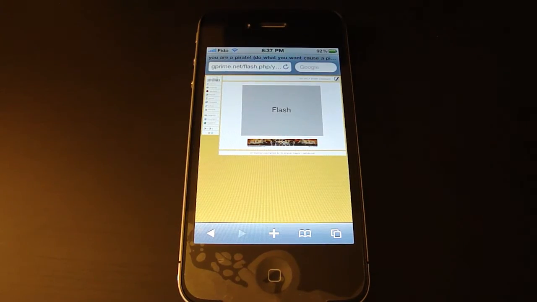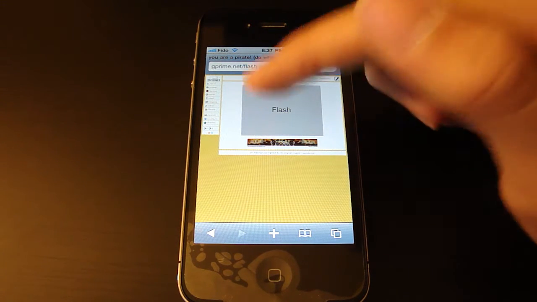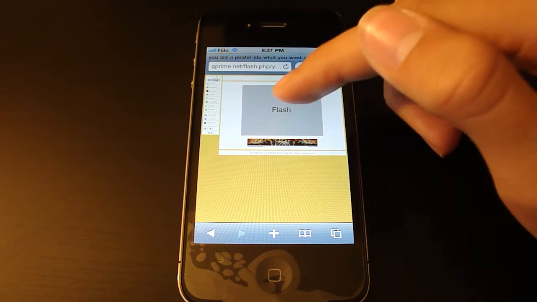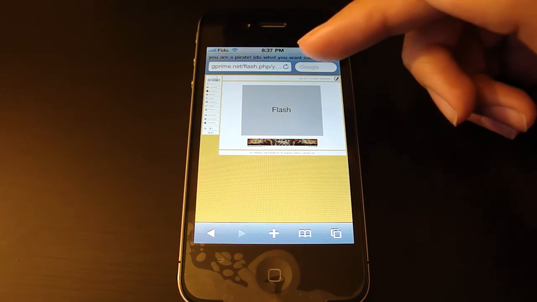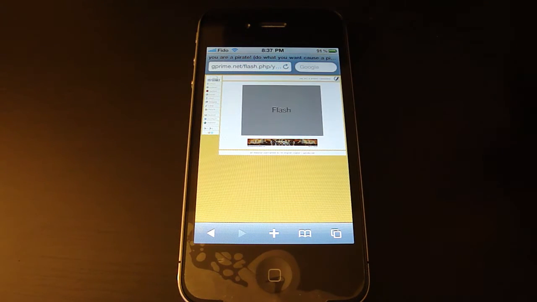Okay, so I have some Flash content loaded up here. Wherever there's Flash content, or an ad in Flash, or anything that uses Flash, there's a gray box in the middle of it that says Flash, and that's how you know there is Flash content. So to see that Flash content, just hit the Flash.